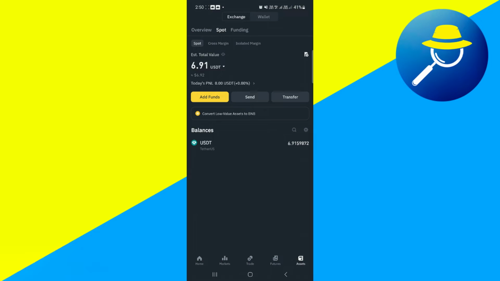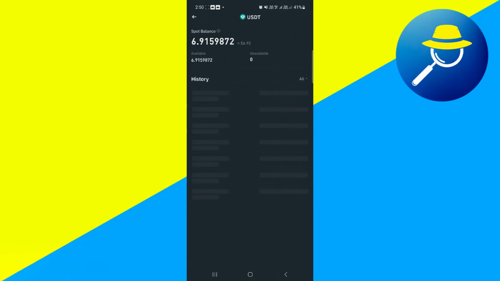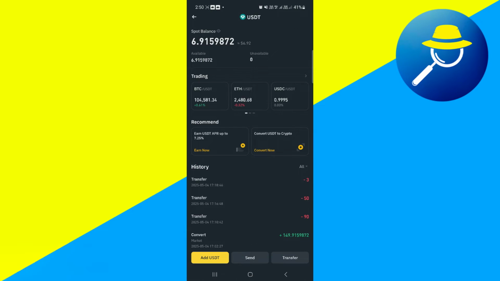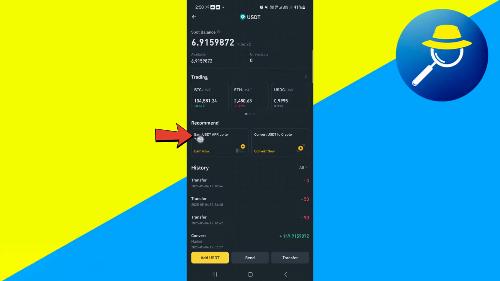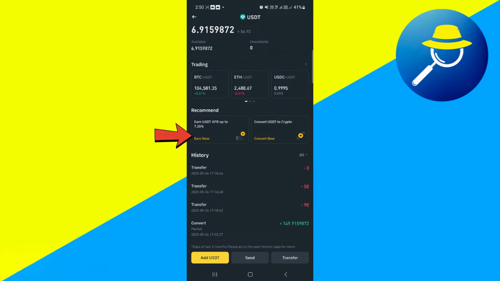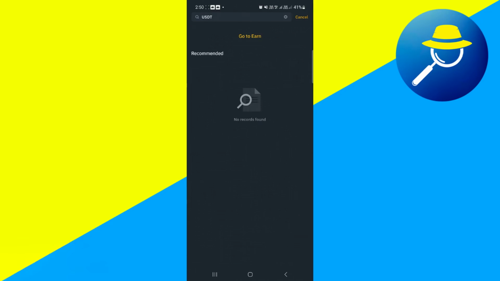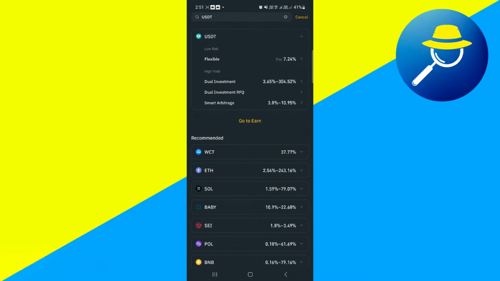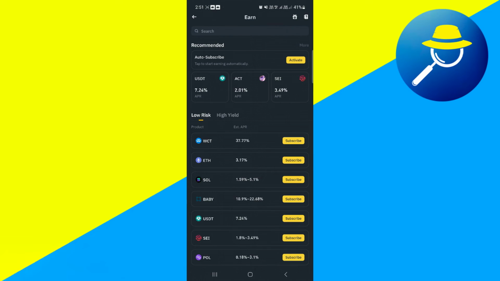So once your USDT is in Spot, you will have to tap on USDT, and here you will be able to see the option of Earn USDT APR up to 7.25%. You need to tap on this option, and it will redirect you to the next page. Here, tap on Go to Earn, and it will take you to the page where you can basically stake your USDT, and you can earn USDT in return.